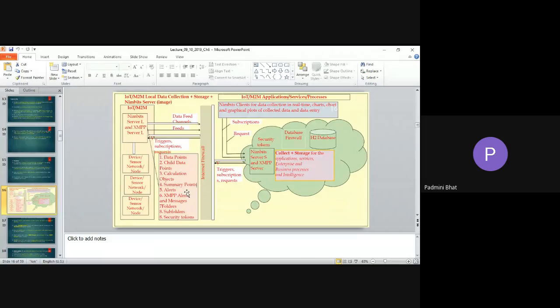Then alerts can be generated, XMPP alerts and messages. You can have folders, subfolders. Then security tokens can be generated, and they can be sent or received as per the requirement. Now this is at the cloud end.